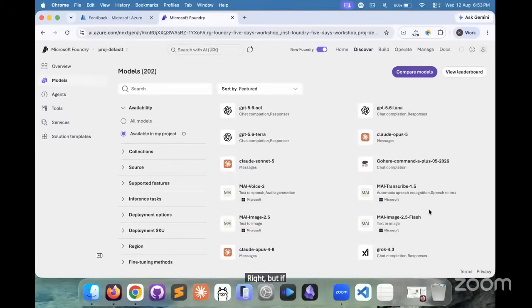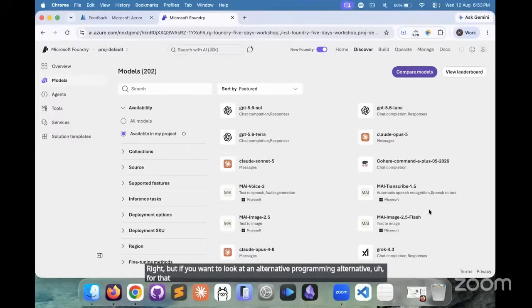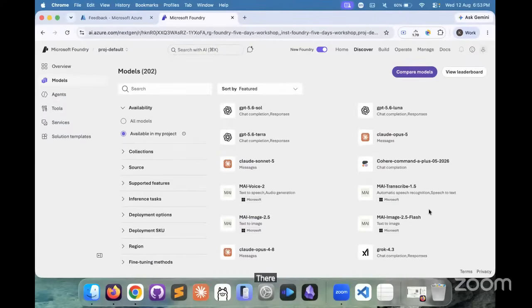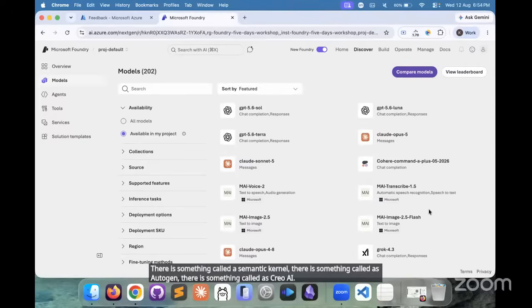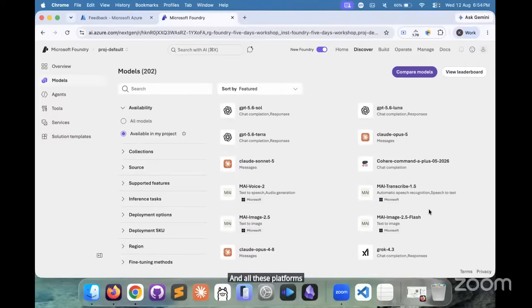But if you want to look at a programming alternative, for that you can actually explore something called Semantic Kernel. There is something called AutoGen. There is something called CrewAI, and all these platforms, libraries and frameworks are similar to what LangChain does, but a little different from what LangChain actually does.